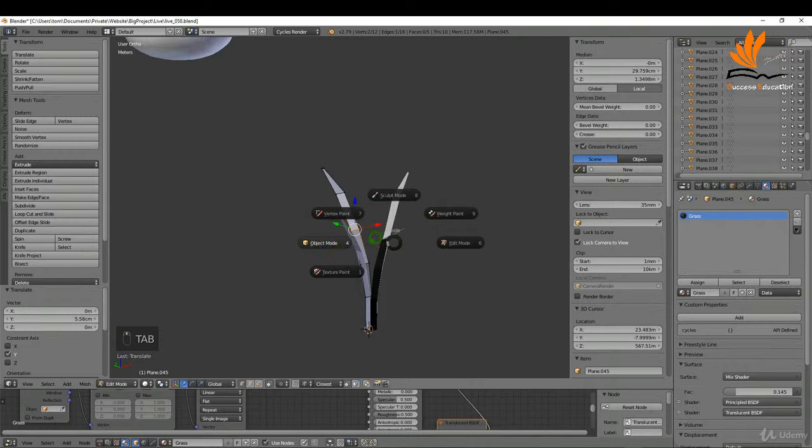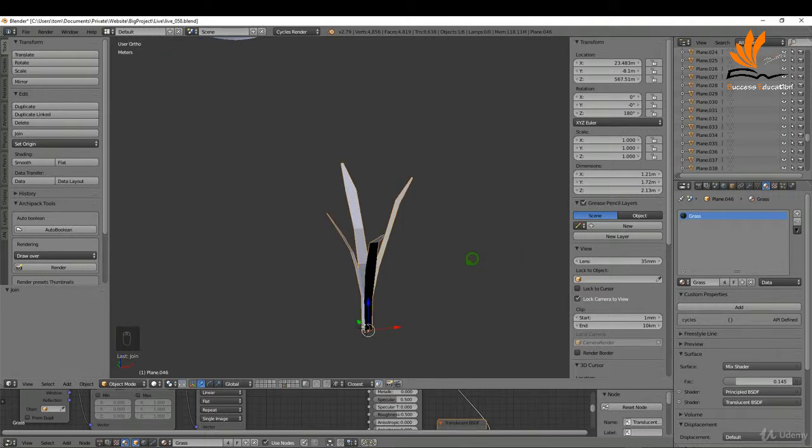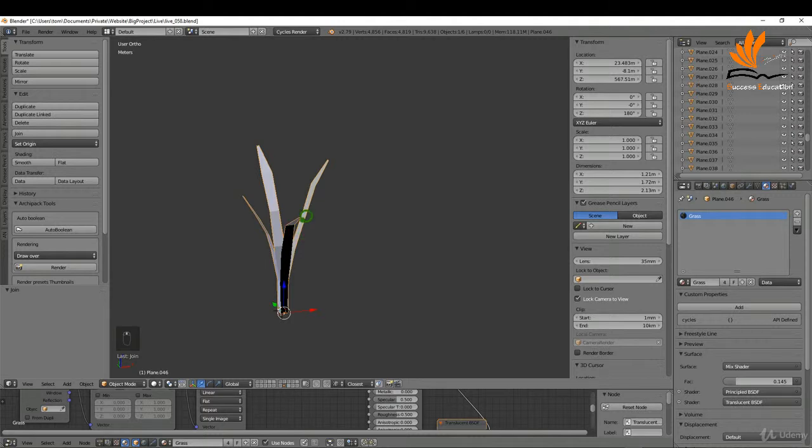Okay, with that done, I'm going to tab back to object mode. I'm going to select the 4 of these, press Ctrl J, join them. Now, if you wanted variation, you could make multiple copies of these and you could change them up a lot. I'm going to leave them as they are. I'm going to be happy enough with these for the moment at least.